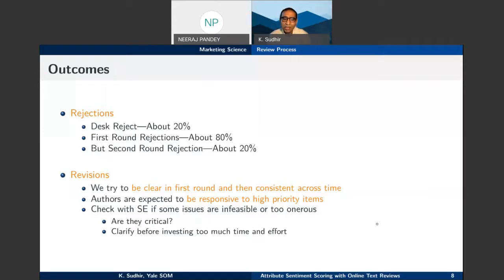Now, you have to be responsive to high priority items. One of the things that happens is, if somebody writes 3 pages of reviews, the reviewer responds to 2.5 pages of it, which is all the small things, but does not worry about the half page, which is really the most important stuff. So you have to be responsive to the high priority items. That's what we would be looking for.